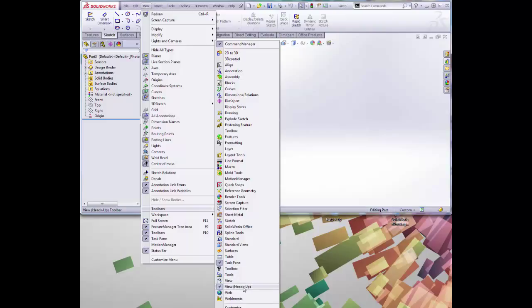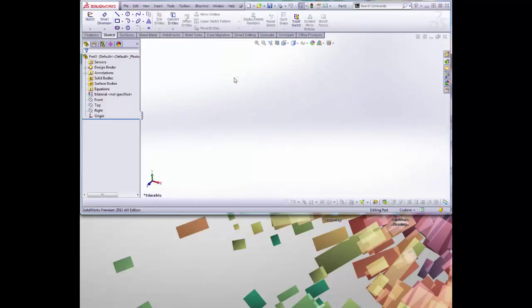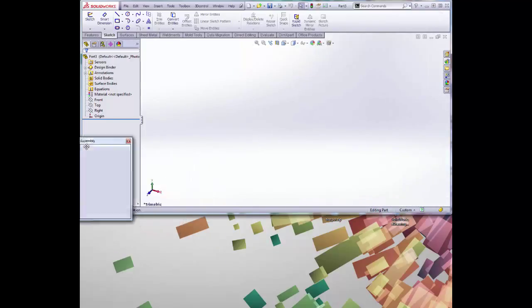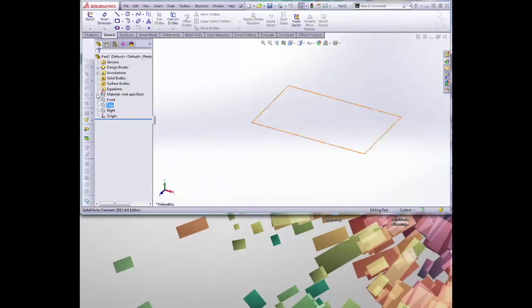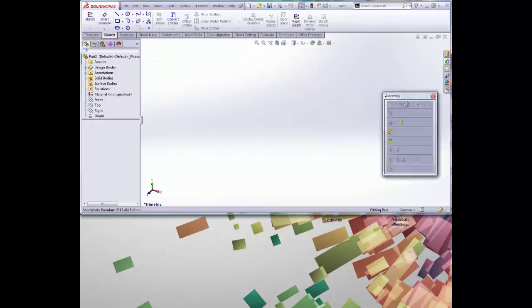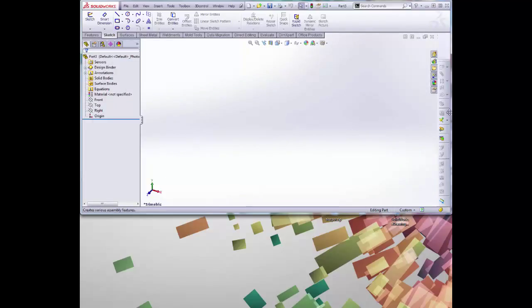If you want to add your own toolbar to the workspace, say you want to add Assemblies, click on that, and the toolbar shows up on one of the edges. If you want to move it to a different location, you can just drag and drop it to one side. You could drag it to the other side. So basically you can customize this to meet your preferences.